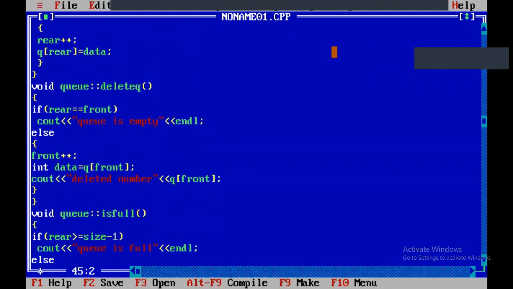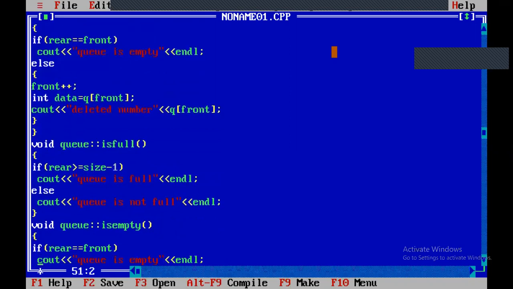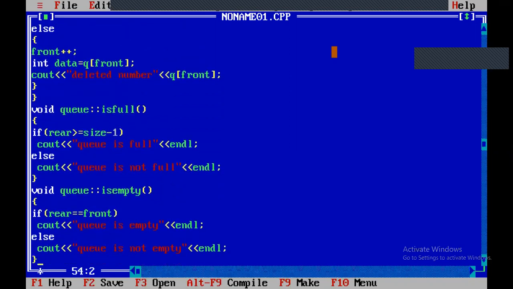Is full. This is for when the queue is full and when the queue is not full. If rear is greater than or equal to size minus 1, then the queue is full. Otherwise, the queue is not full. Is empty. This module is used to determine whether the queue is empty or not. The queue is empty when rear equal to front. Otherwise, the queue is not empty.